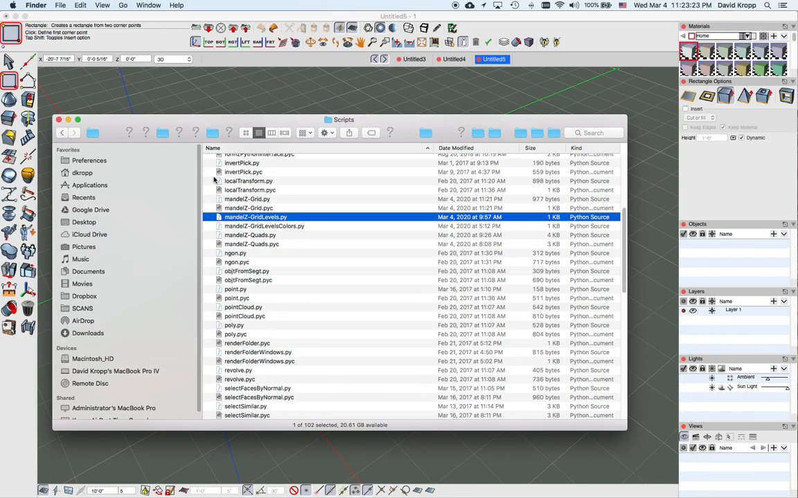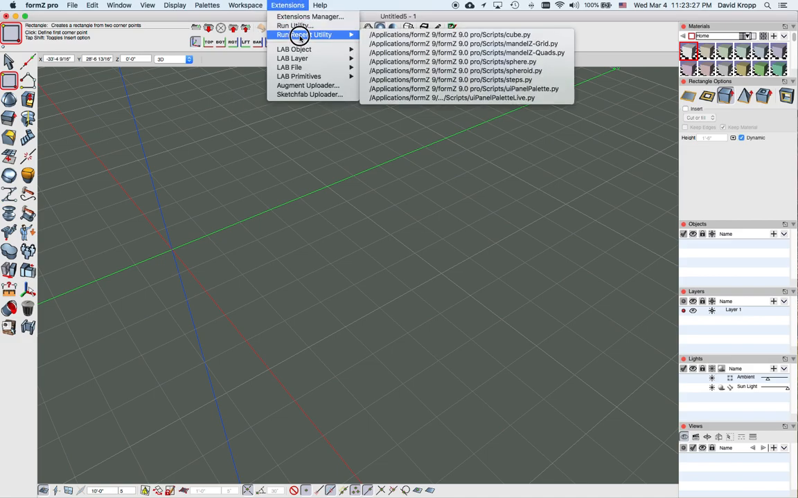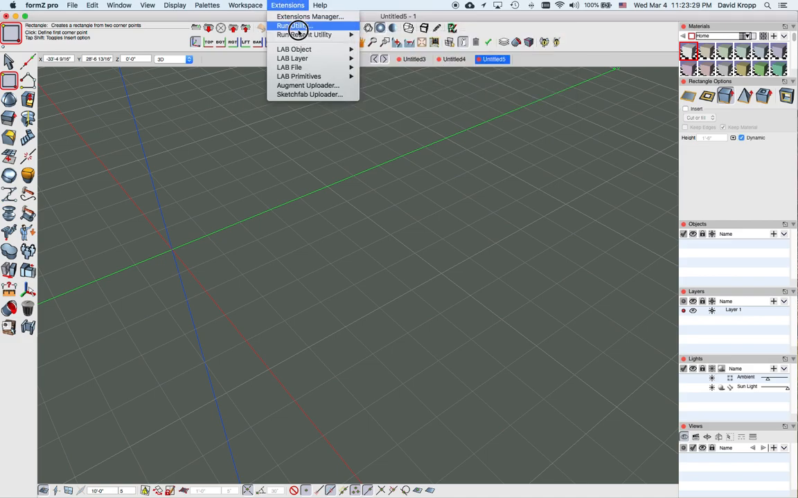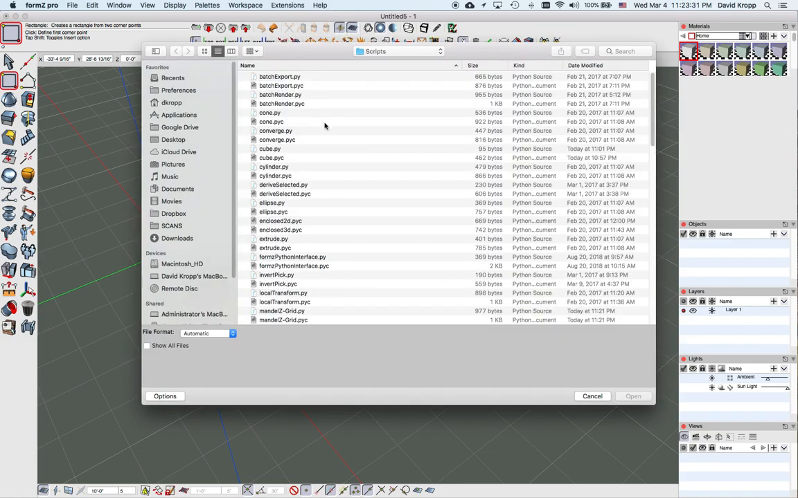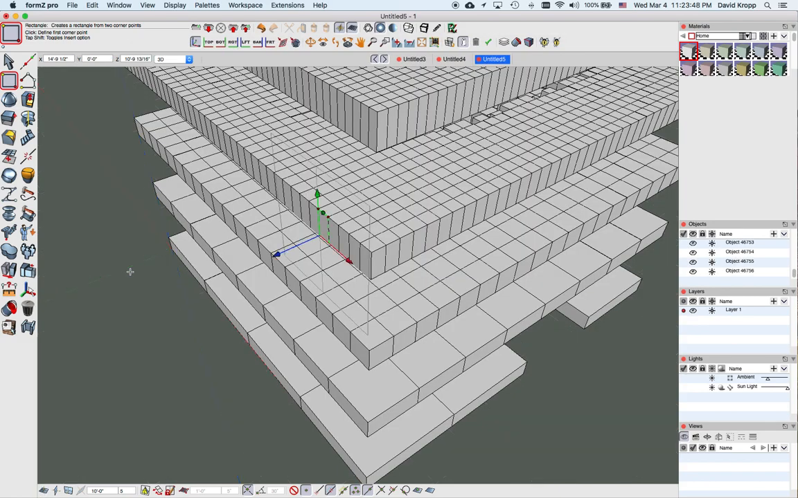I'm going to hide that for a second. I'm going to go back to Form Z. I don't have it in my recent utility, so I'm going to go to Run Utility, and I'm going to go to this one called MandelZ Grid Levels, and we'll let this run. I think the settings are currently set kind of high, but you'll see what the effect is. Okay, not too bad.